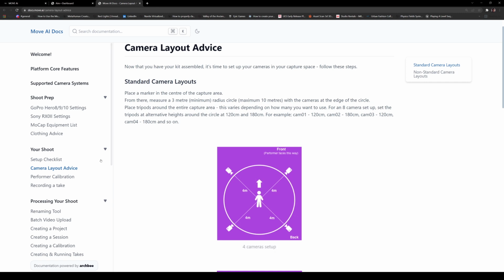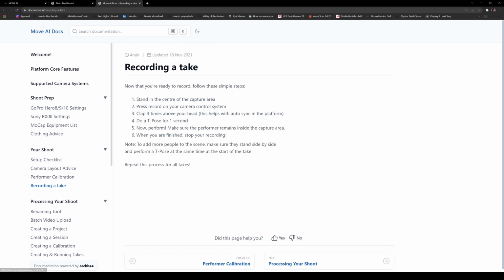All right, so that is the calibration process. And then as far as recording a take, all you have to do is stand in the center of the capture area, clap 3 times, and go into a T-pose for 2 seconds, and then that's pretty much it. Again, you're just having the cameras record you do all of this. So with that being said, you should have 2 sets of videos. You have the calibration video, and you have the actual take video.